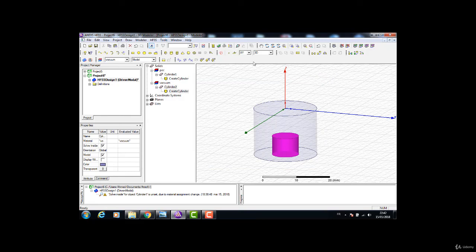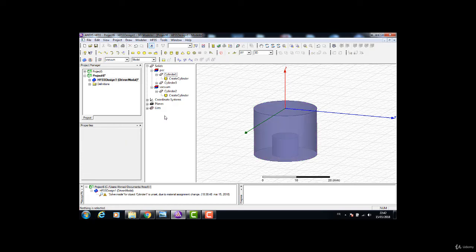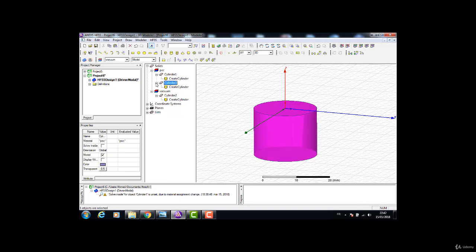So now we're gonna click on the first cylinder and we're gonna press Ctrl C to copy it, then Ctrl V. Now as we can see, we have the third cylinder. So this cylinder, we're gonna use it as the airspace when we're gonna simulate our results.